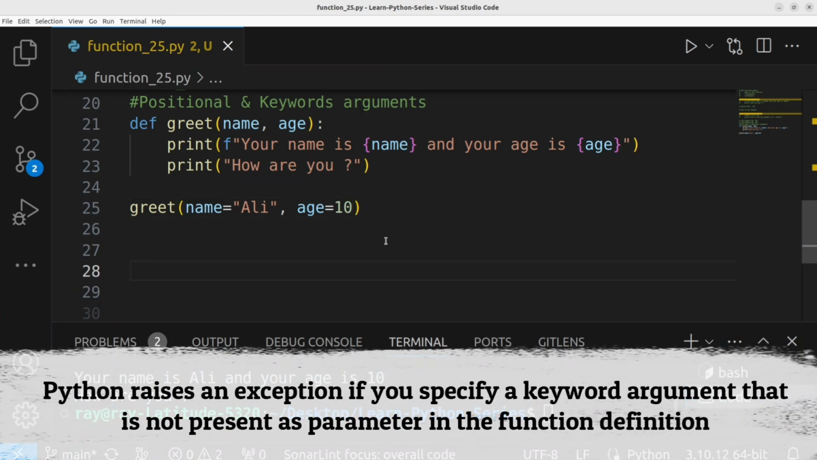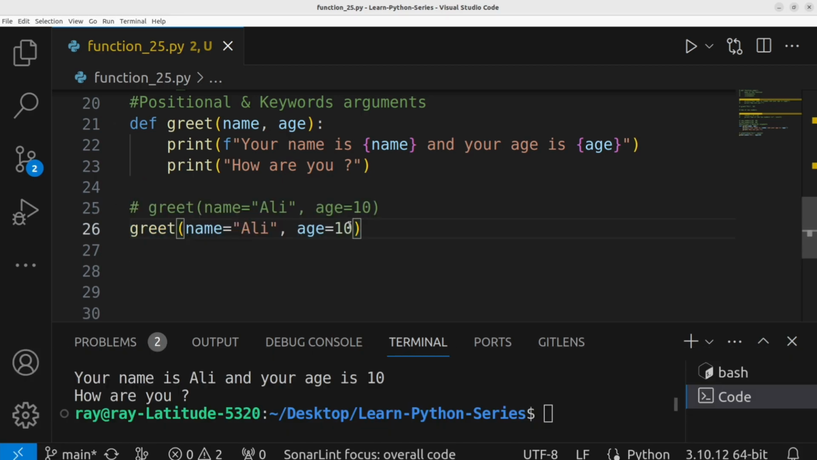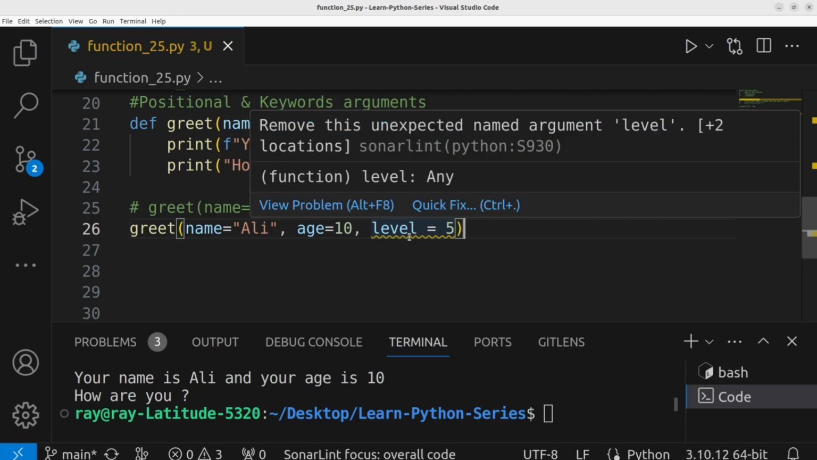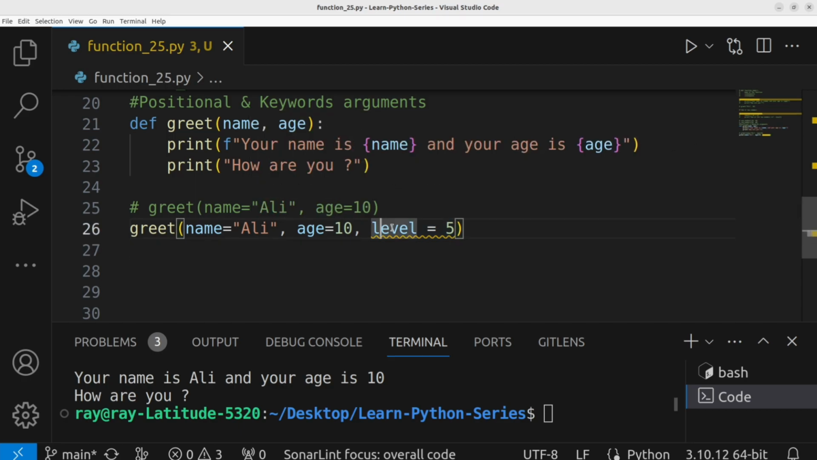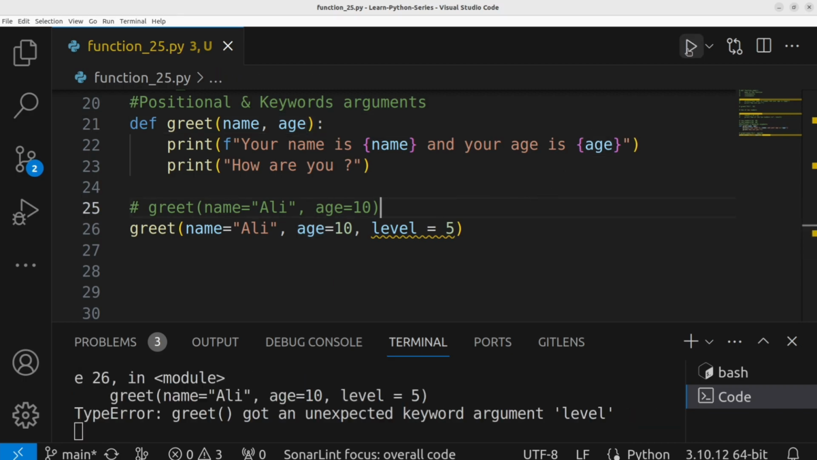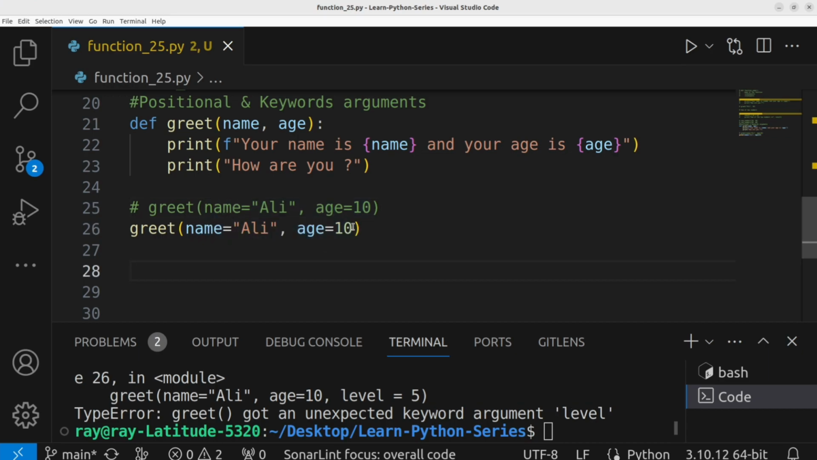Using a keyword that is not present as a function parameter throws an error. Let's try that out. Let's pass in a keyword that is not present: level equals 5. The code editor shows a warning before we even run the program. Remove these unexpected named arguments. Level should not be included because it is not present as a parameter in the function definition. Let's run the program and see the output. Type error: greet function got an unexpected keyword argument level. You should also remember that the number of arguments must be equal to the number of the parameters.